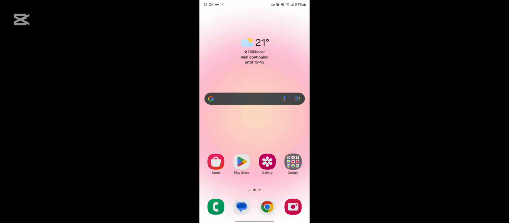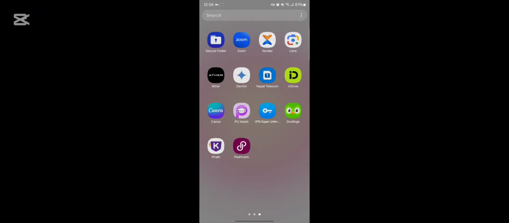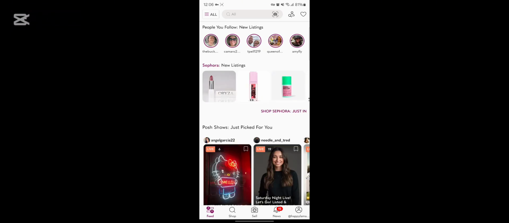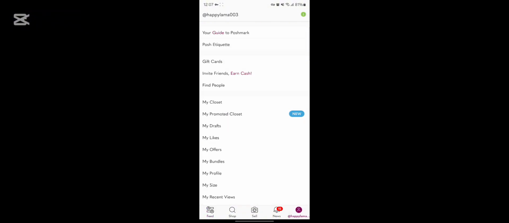So for this, all you need to do is simply tap open your Poshmark app. Once you have tapped it open, you will end up in this kind of interface. So simply scroll down below and tap on your profile on the bottom right hand side of the corner. After you have done this, you need to go and tap on My Closet.